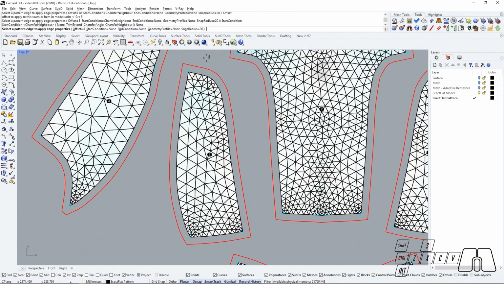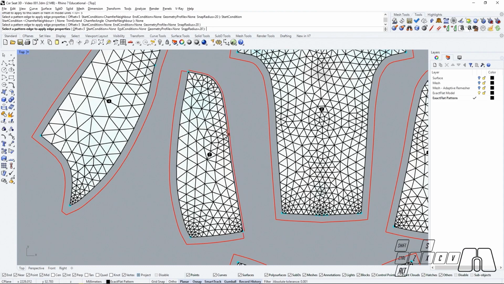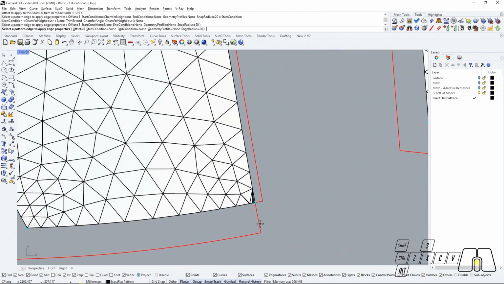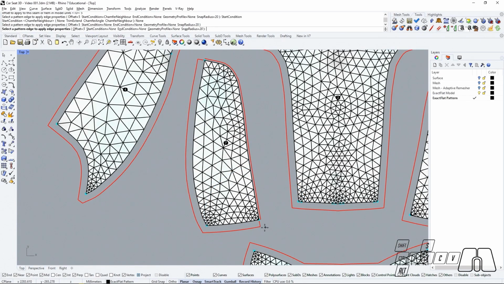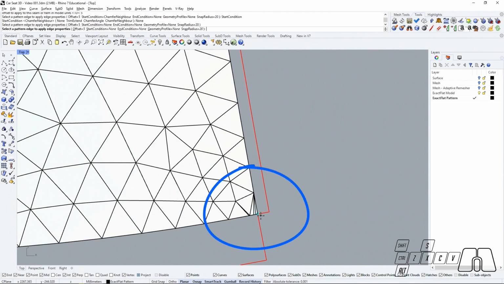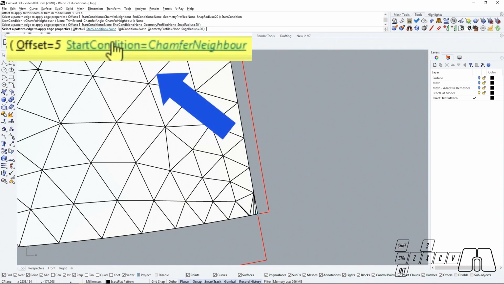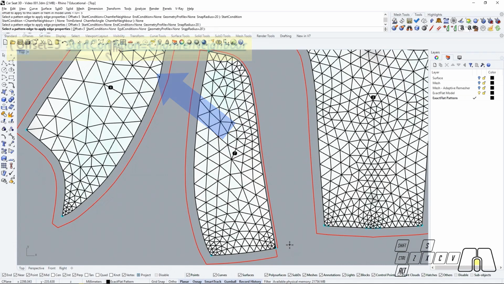to none, and our offset distance to 5, by clicking on this, we will have now this seam allowance set to 5 millimeters, and the none start and end conditions are going to set up these two split points to have this 90-degree edge start from the last boundary edge. If we change our start condition, that's going to change the condition for the split point that's located clockwise to the edge.